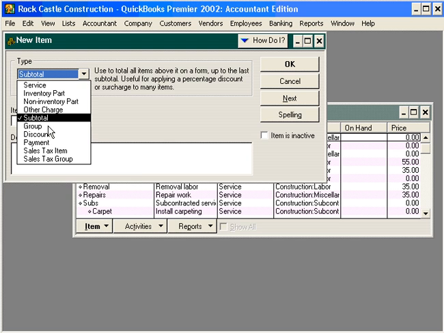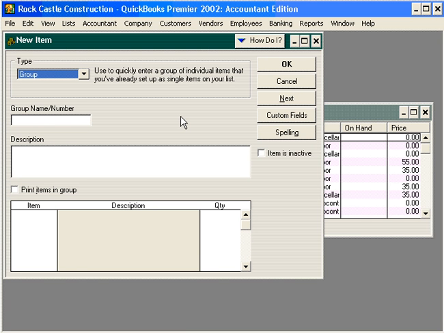Next, groups. This allows fast entry of a group of individual items. Often we sell or buy the same group of items. We can group 20 items together and then process this group on invoices and purchase orders.